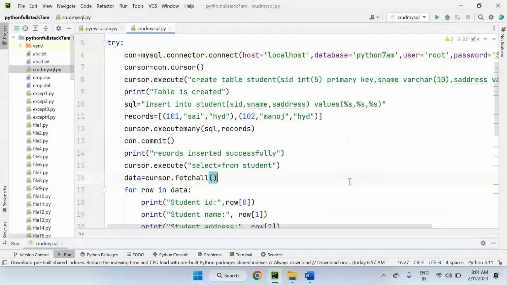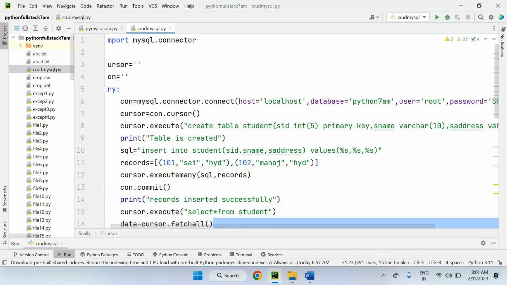So this is simple programming, connection establishment, everything. And that's all for now today.